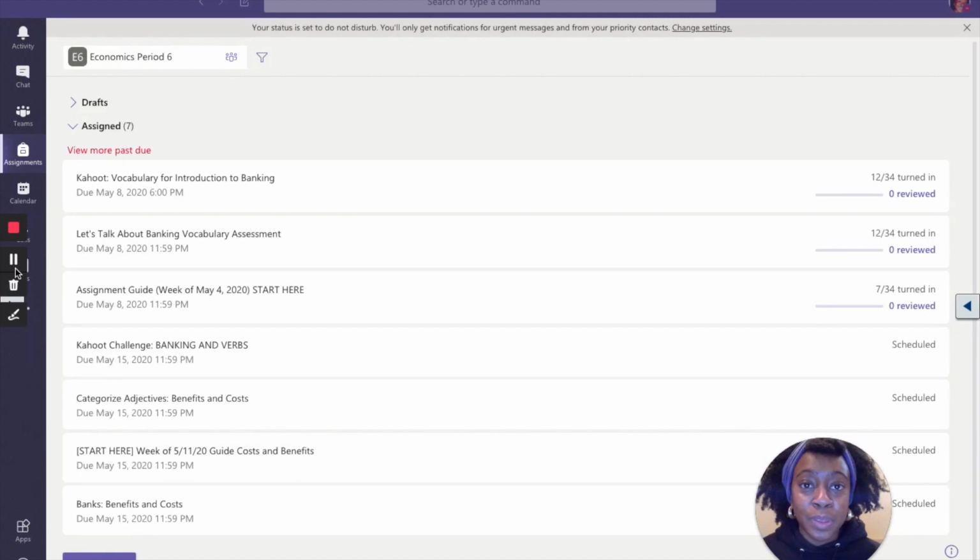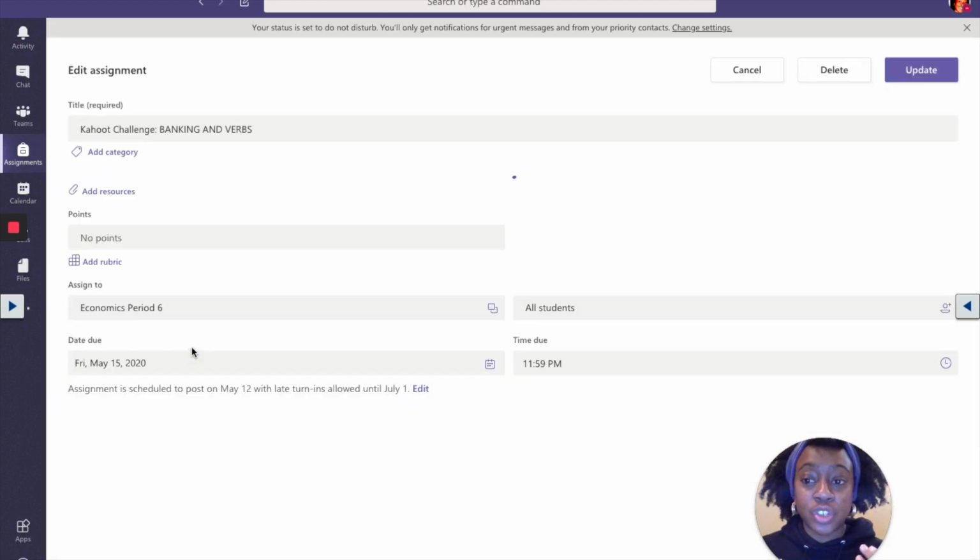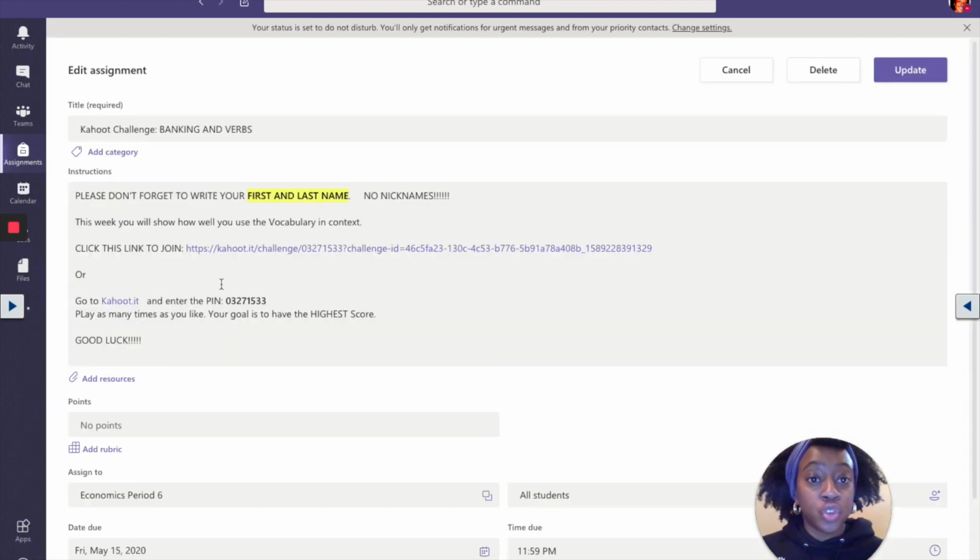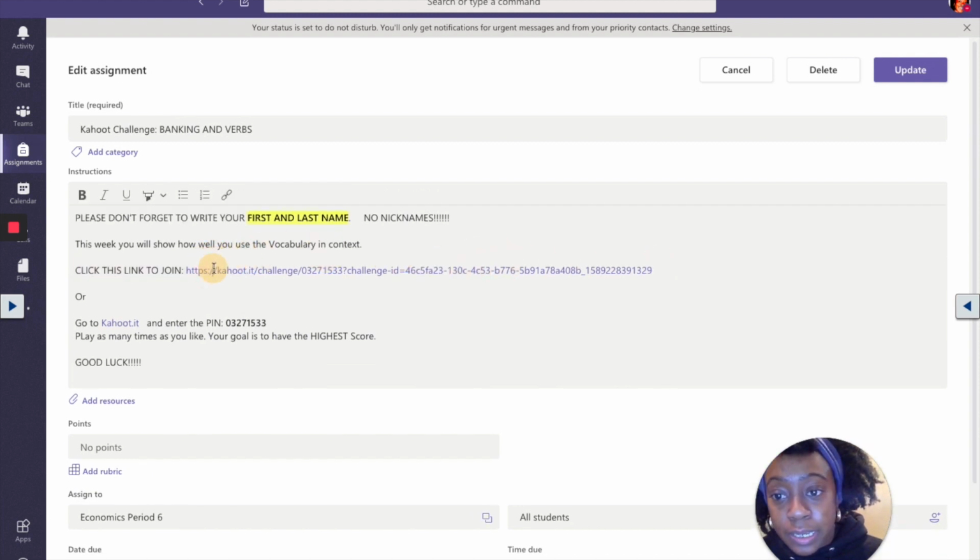In the meantime, you will access your Kahoot challenge here where it says Kahoot challenge banking and verbs. So you click on that and it should take you to this page. Make sure you read the instructions because the link to Kahoot is right here. You click on it and it is going to take you to the Kahoot page. So that is your second assignment.